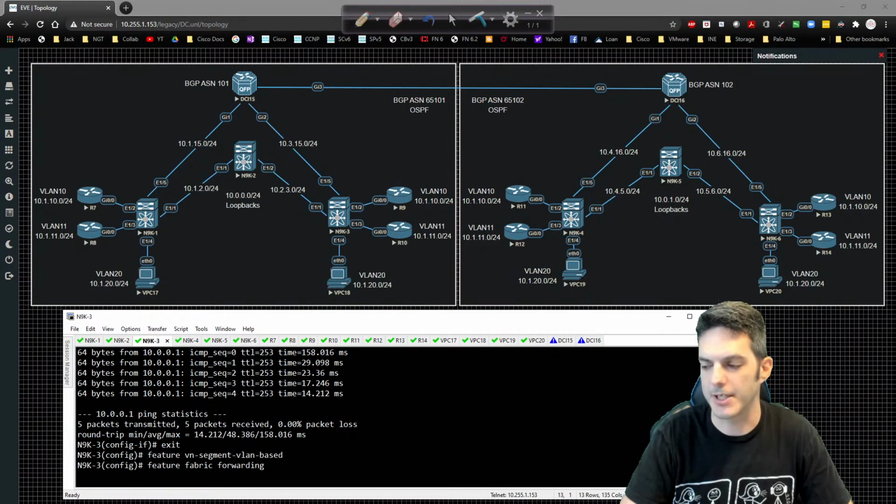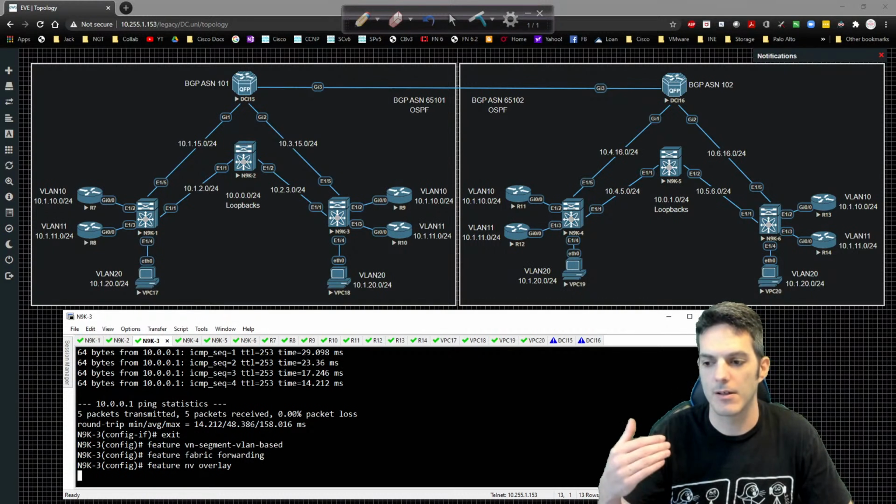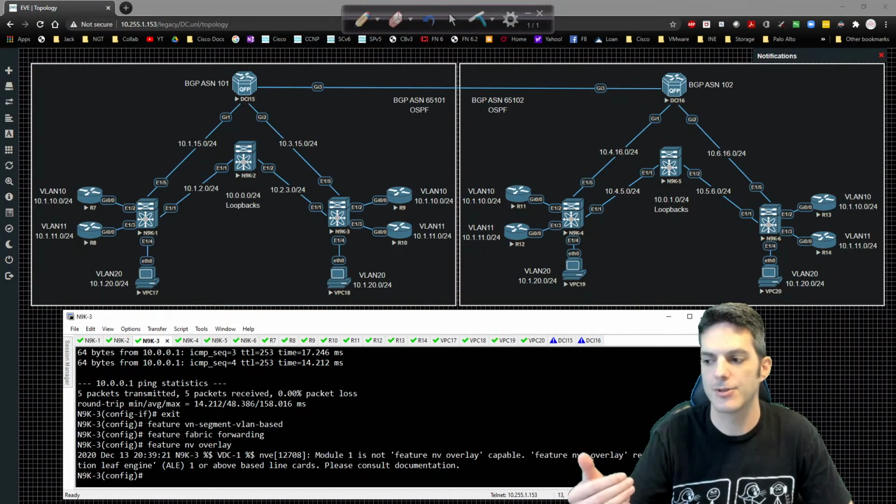That'll take a couple seconds to kick in. And then I also need to turn on the feature of NV overlay. And that'll pretty much be it. I'm going to turn the NV overlay EVPN feature on as well. So give that a couple seconds to finish doing its thing. Again, this is the slowness to this process. So if you're like, wow, this is slow, it's a virtual environment. Get used to it. So I'm going to type in NV overlay.